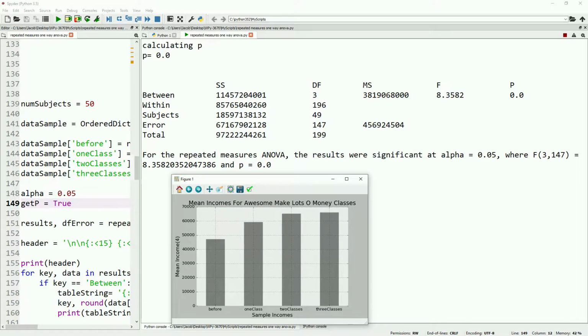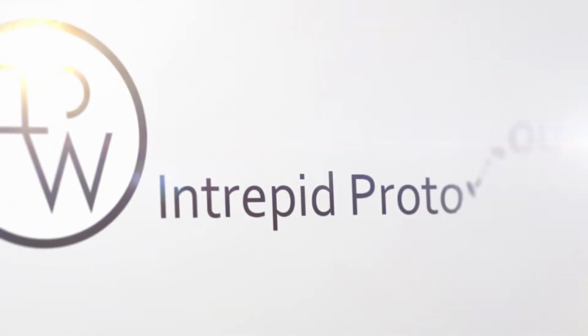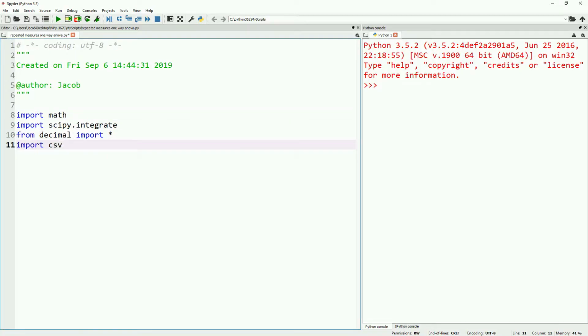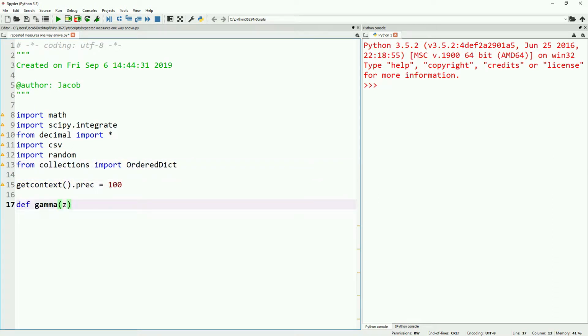Today, we are going to learn how to do the repeated measures one-way ANOVA. As the name implies, the repeated measures one-way ANOVA is a variant on the normal one-way ANOVA.